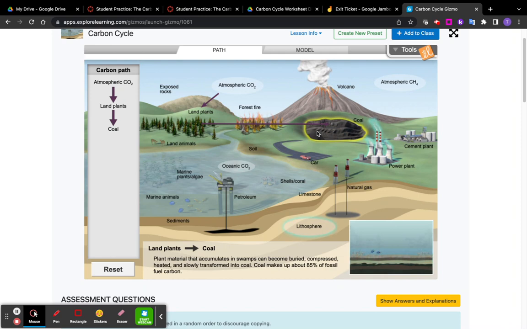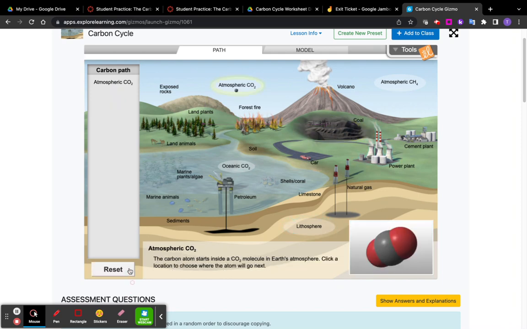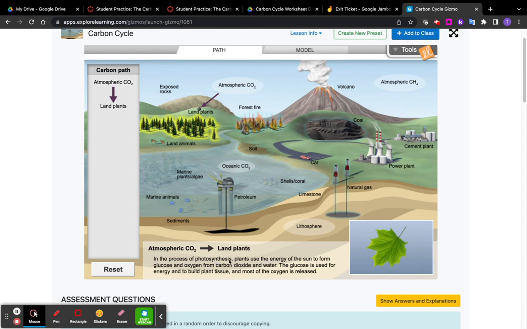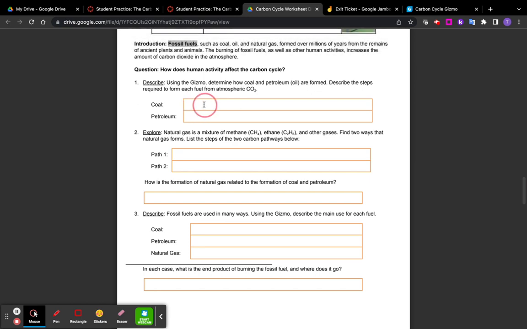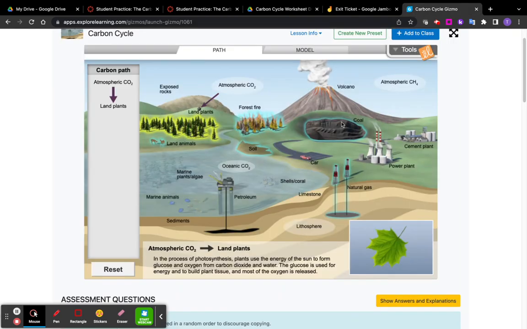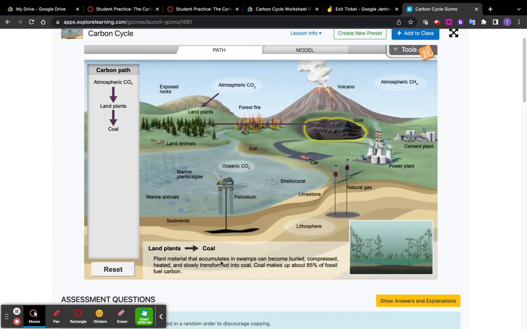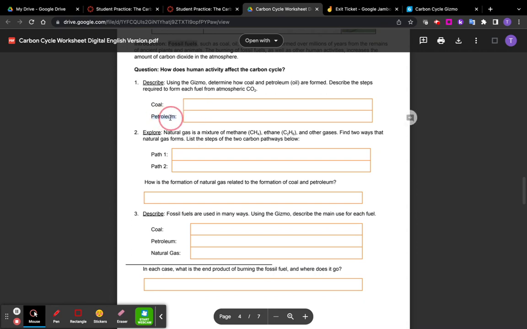Now don't just get stuck here. Remember, you have to summarize how it went from the atmosphere to the coal. So when you click land plants, the process of photosynthesis, summarize it. You can say here, photosynthesis turns the carbon from carbon dioxide as a gas into glucose and plant parts. Then, as that material accumulates in swamps, it gets buried, compressed, and heated, and turns into coal. Boom, done that one.